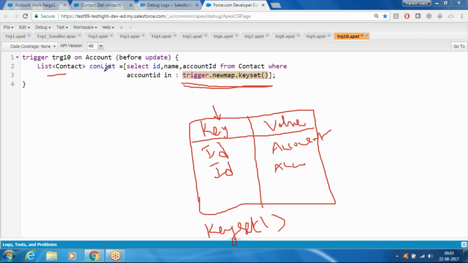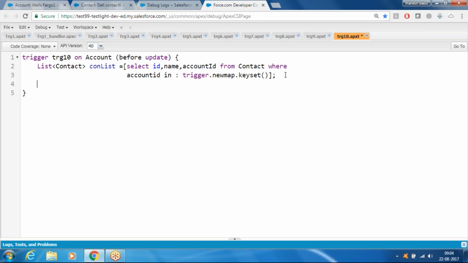I'm comparing with the account ids and getting all the contacts here. Right? And then now let me take one for loop for each contact in contact list, c dot phone equals to trigger dot new map.